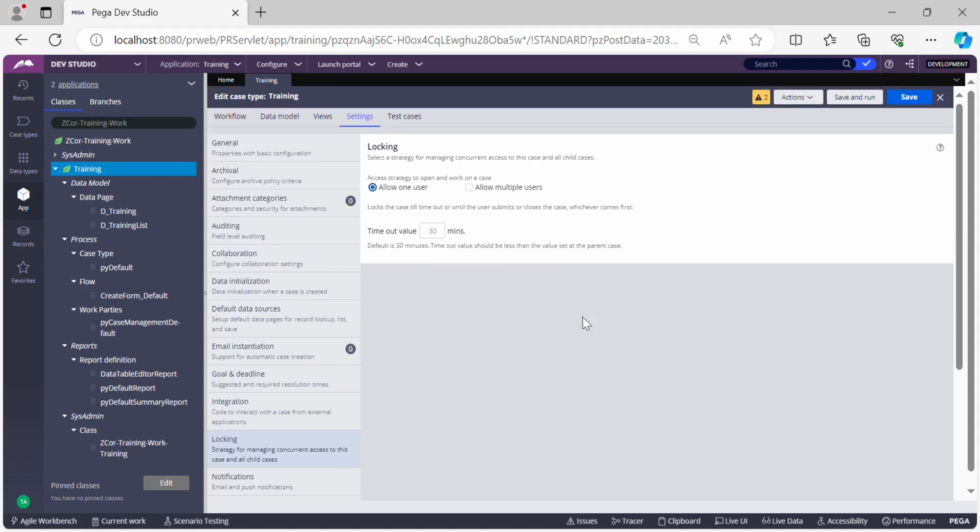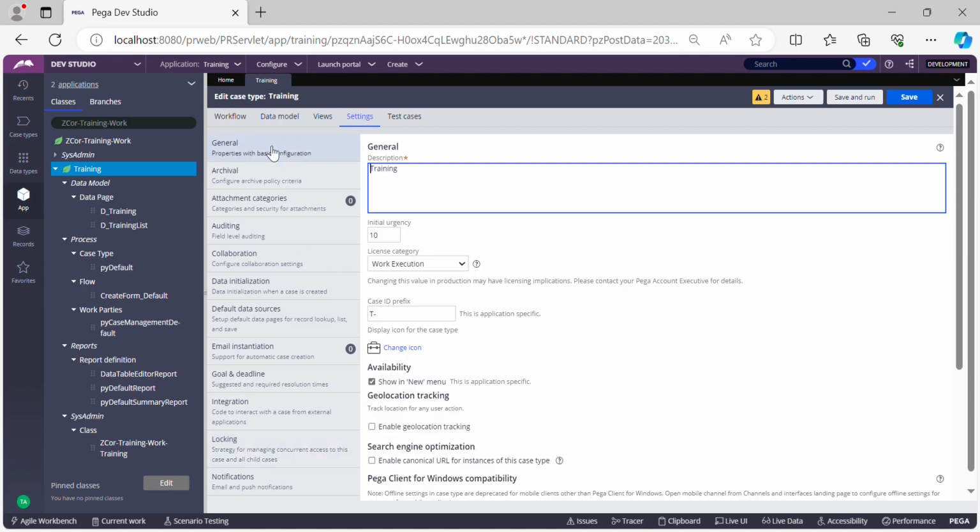Again, locking is something that I need to cover separately, but for the purpose of this session, we just need to know that we can configure locking on the case type rule by coming to the settings tab and selecting the locking option. It can be default or it can be optimistic. So again, the settings tab of the case type rule is very useful, and it is expected that we understand what all functionalities and capabilities Pega provides us as settings of the case type rule.